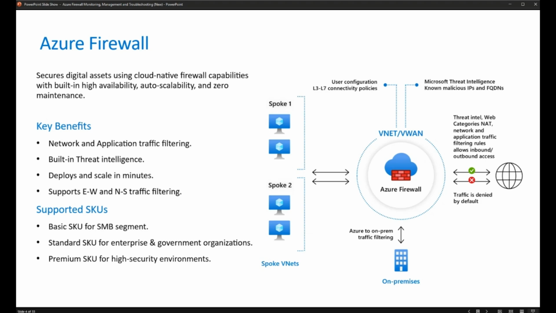And finally, we have the Premium SKU. The Premium SKU is usually built for highly sensitive or regulated environments like finance or healthcare. It adds advanced features like TLS inspection, intrusion detection and prevention, and URL filtering. The Premium SKU can also scale up to 100 Gbps and supports fast flows up to 10 Gbps.